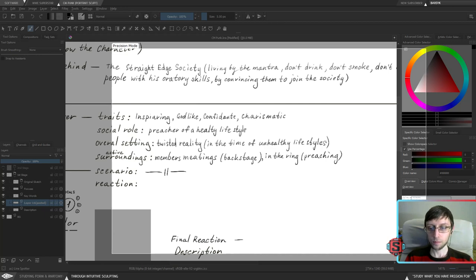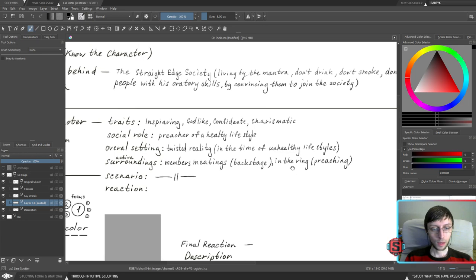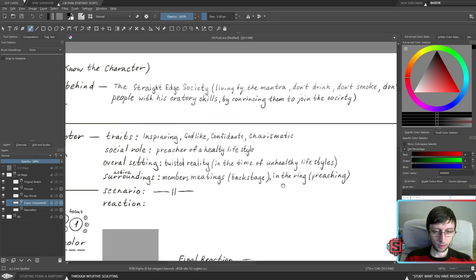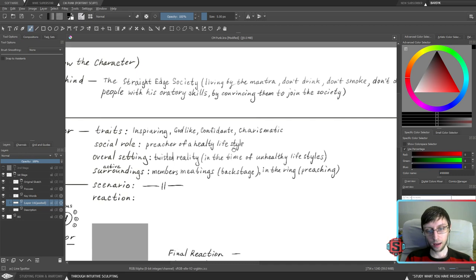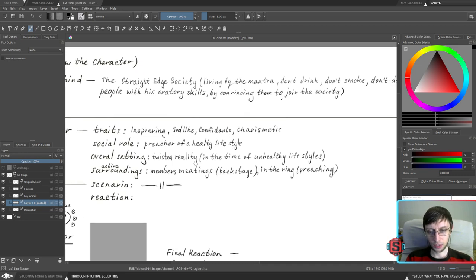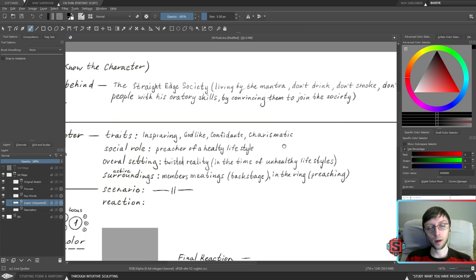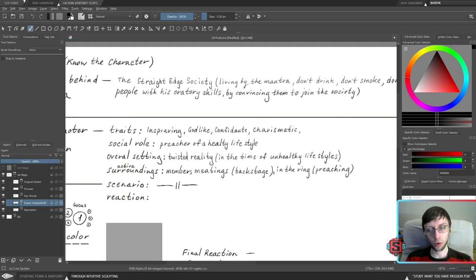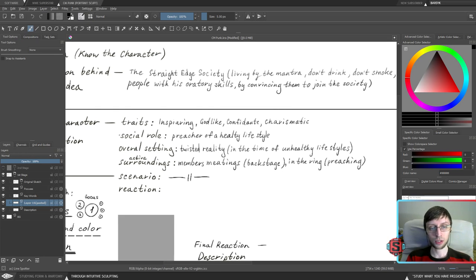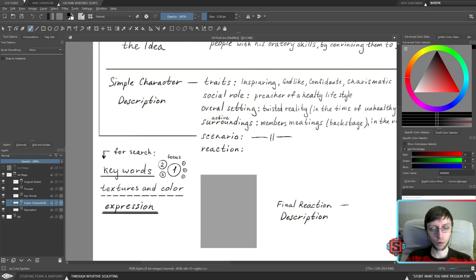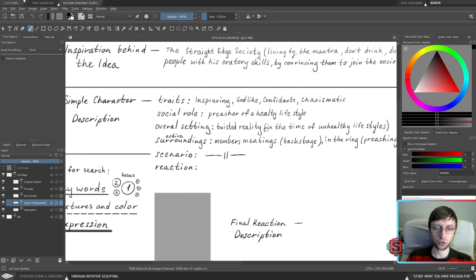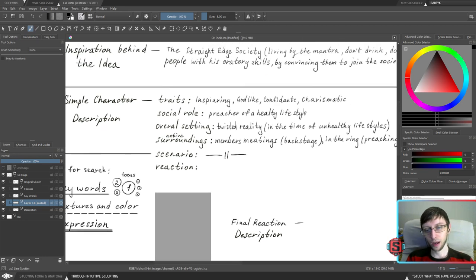So, yeah, let's just start working on the traits. Inspiring, godlike, confident, I don't believe that it's right, but still. Charismatic, and we definitely need to come up with a couple more, because character traits are something that we're going to use to figure out the primary focuses. I'm going to choose one of those focuses as a primary one, and use it to go through the reference search and find exactly what I need to present CM Punk as a god, for instance, like in this particular instance, to portray that he is the leader of the Straight Edge Society.